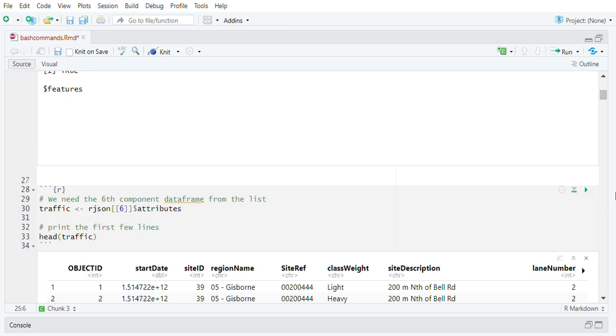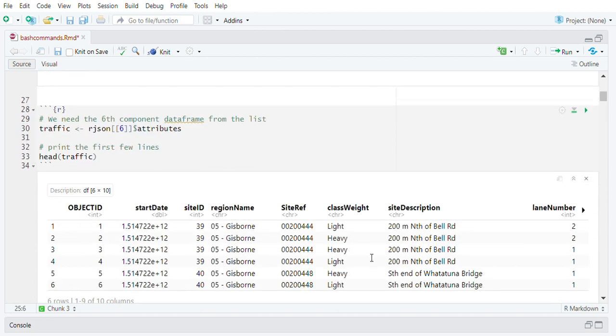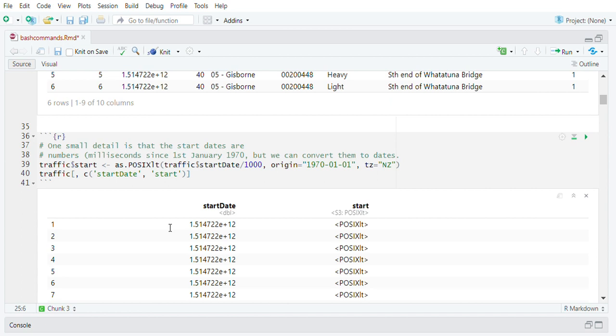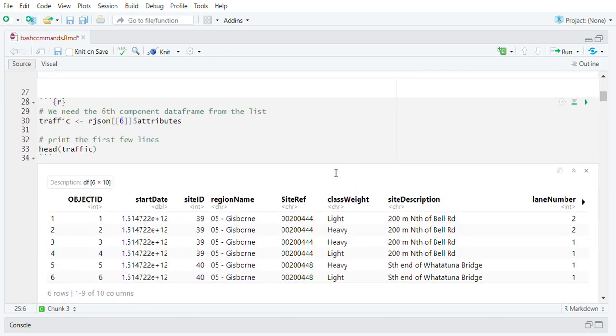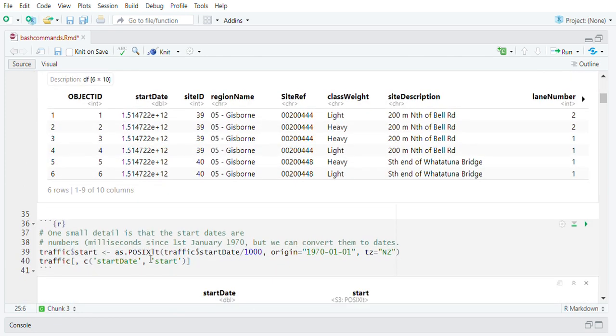and we print the first few lines, head of traffic, and then it prints this. One small detail is that the start dates are numbers, milliseconds since 1st of January 1970, but we can convert them to dates. See this start date? These are in milliseconds since 1st of January 1970. Let's convert to dates.